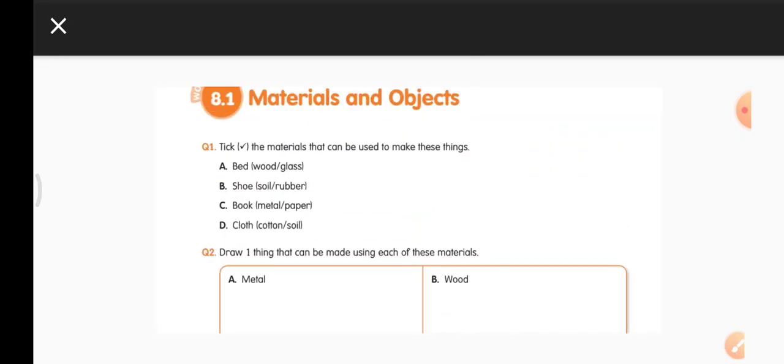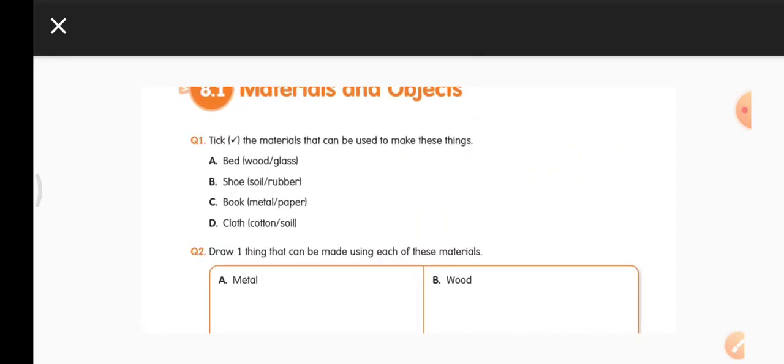Now all of you open your worksheet beta. This is 8.1. Put today's date and read the first question. Materials and objects. Tick the materials that can be used to make these things. Bed. To make a bed, which material is used? Wood or glass? Wood. Put a tick to wood.